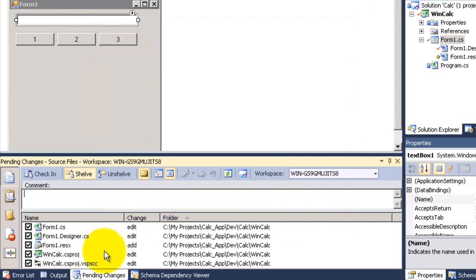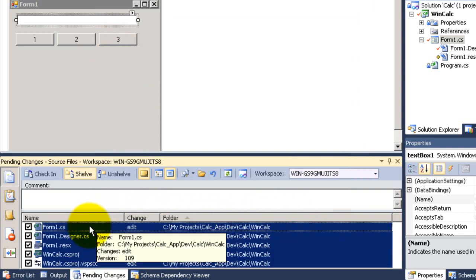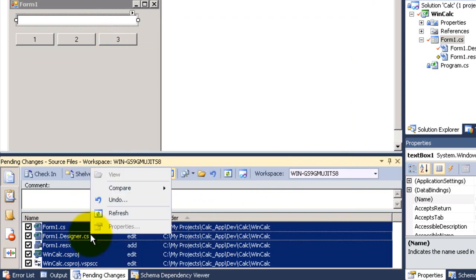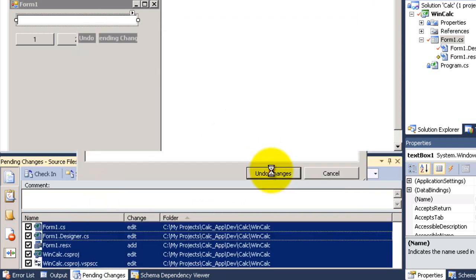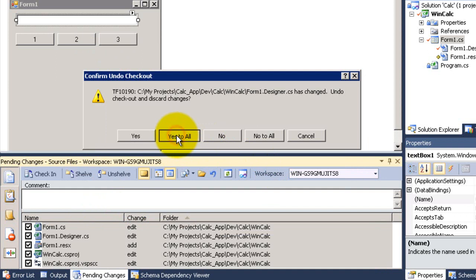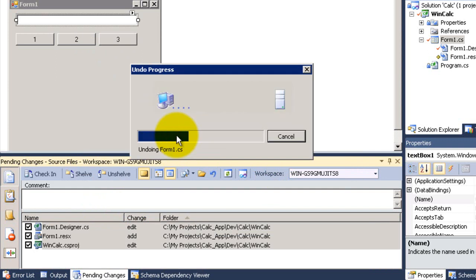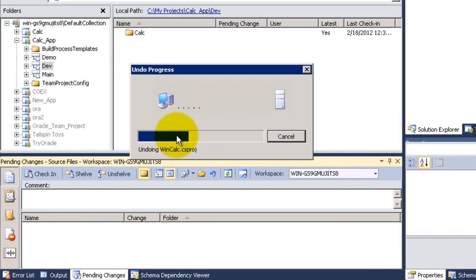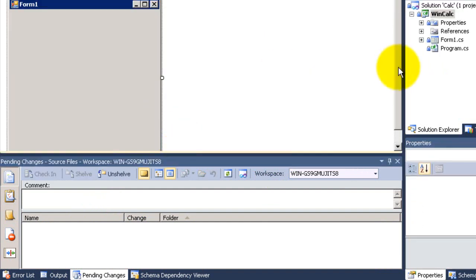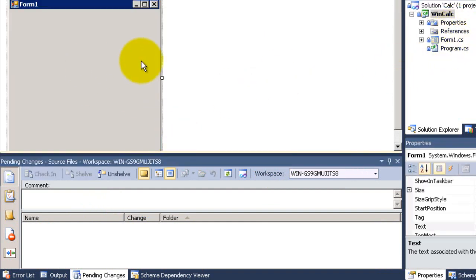So as you can see, it's not checked in, it's already shelved on the server, but it's shelved for me, it's my backup, it's not checked in. So now I'm gonna undo the changes as if nothing happened, and now the form will appear with no buttons or text box. So now the form's empty.